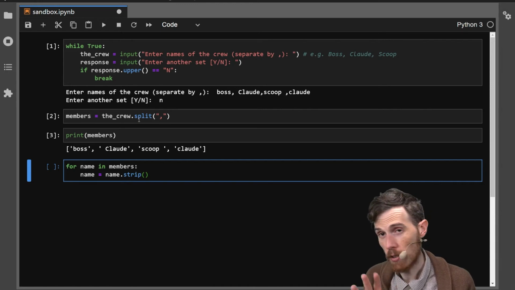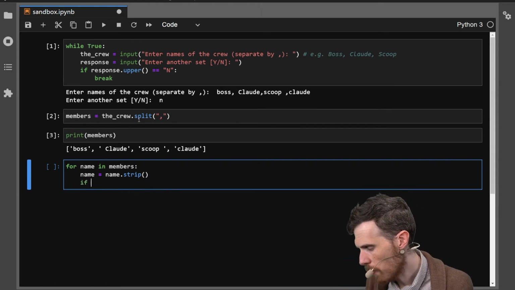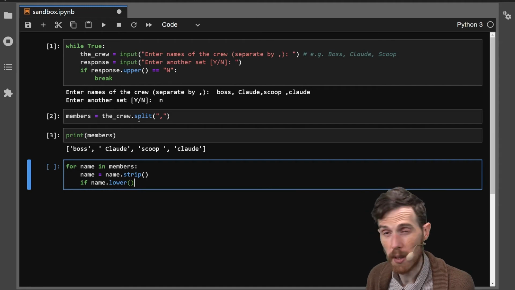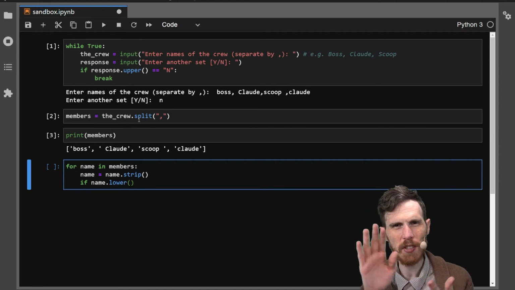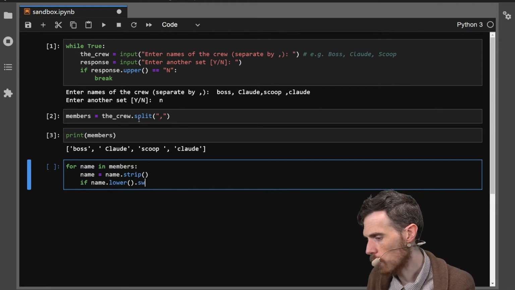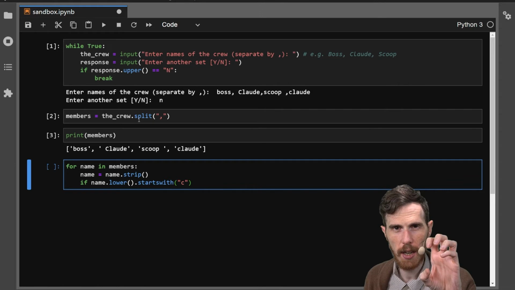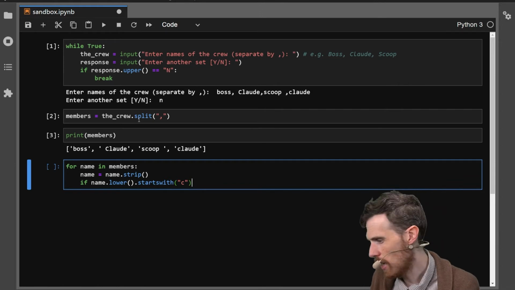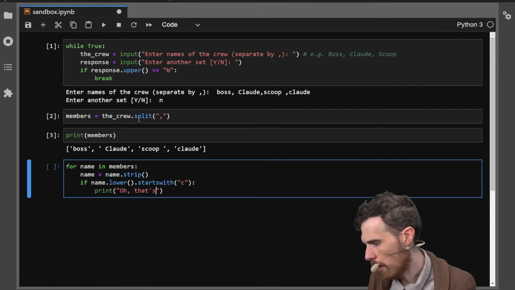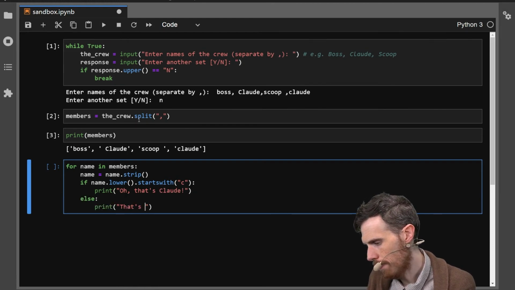So space Claude, space gets stripped from the left side. Scoop space, the space gets stripped from the right side. So I'm looking for if name.lower, so the lowercase version of the name, because I have upper and lower, but I want to standardize them so I can make a test that I know will cover both Claudes. I'm going to use startswith as a chain here in order to say if the lowercase version starts with a C, because again, I'm forcing it all lowercase, and I'm saying, is it a lowercase c at the beginning of the name? Then I can print, oh, that's Claude. Else, print, that's not Claude.